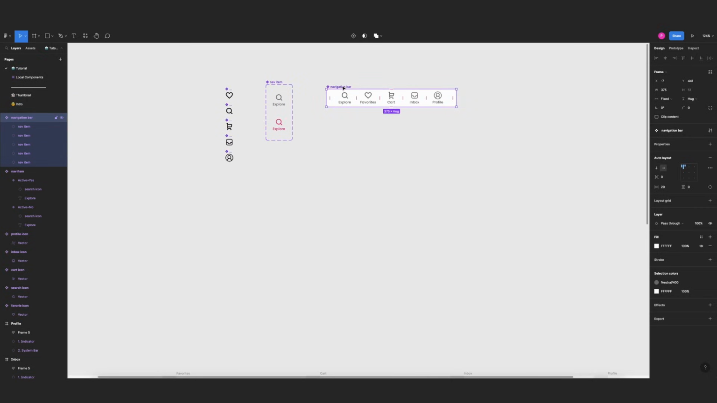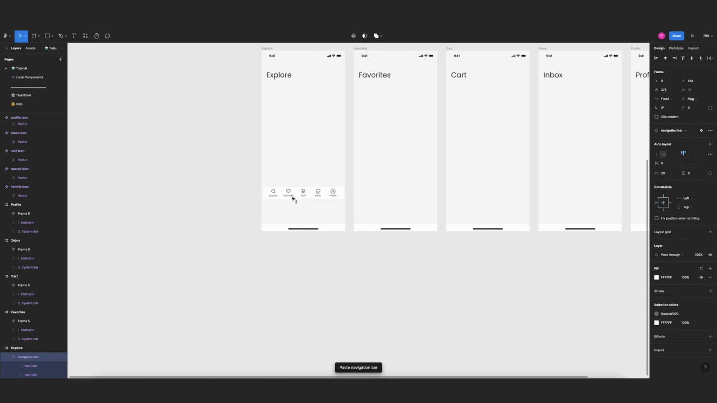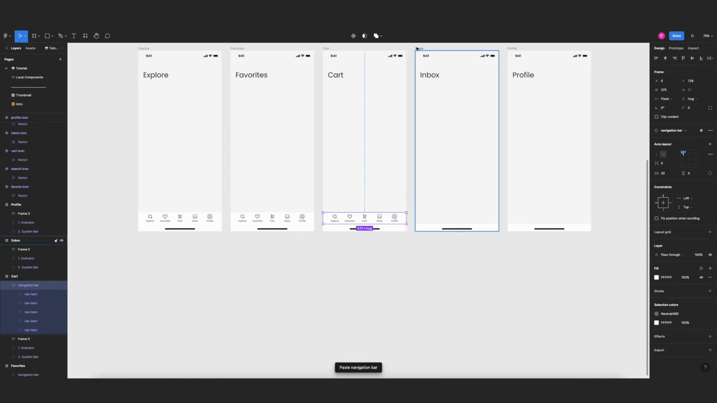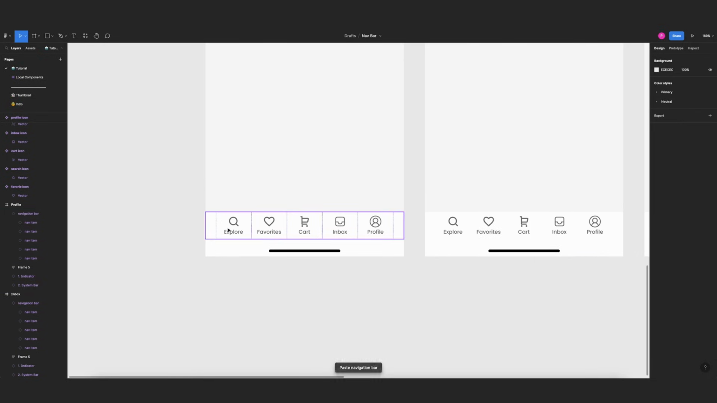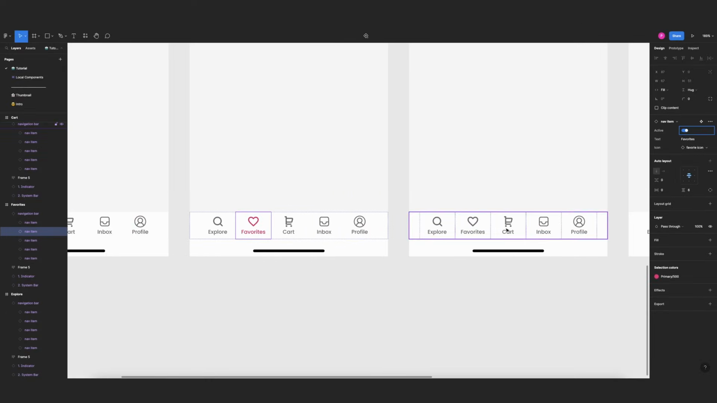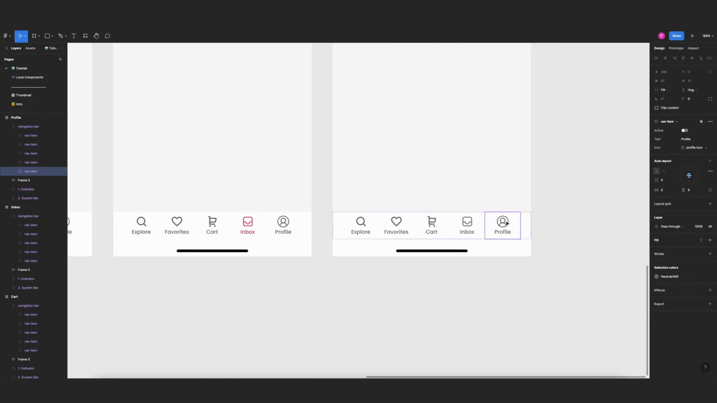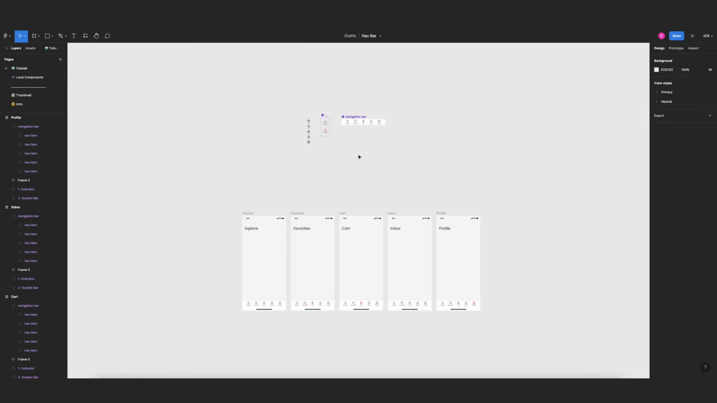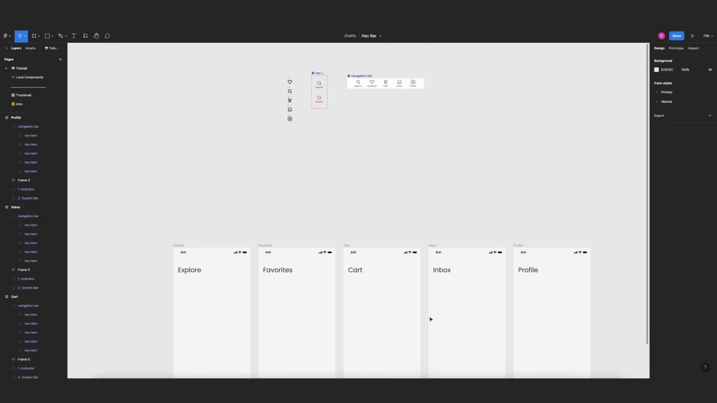And now we can copy and use our navigation bar in our frames. Let's get it here. Do the same here, here, here, and here. And now the beauty of it is that I can select this one, make this active, make this one active. Same for this one, and finally profile. And there you go. That's all we need for the design. And as you can see here, we only need 2 main components to create this navigation bar.